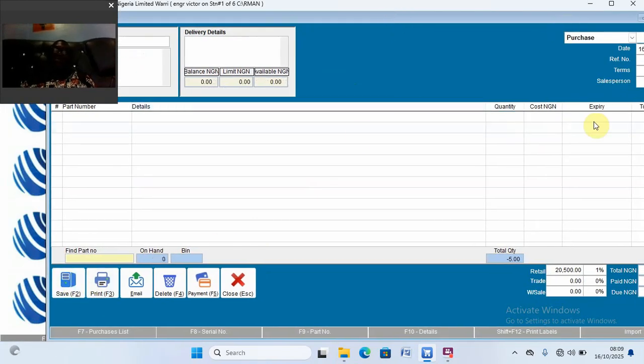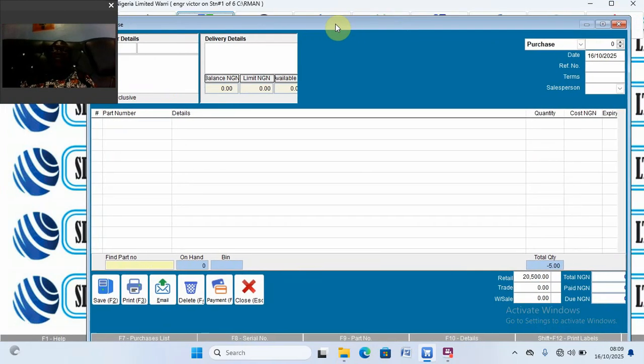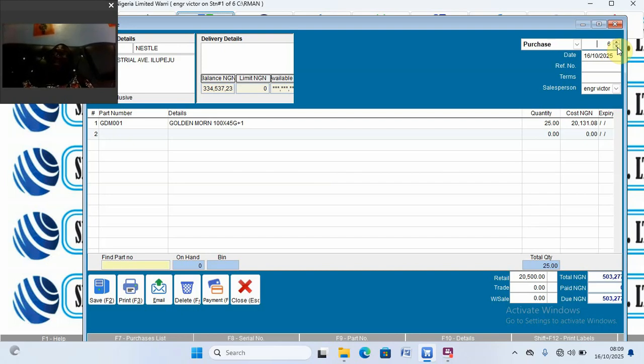Let me check the first one. Let me bring it out. So automatically, look at it. This is the first one. He entered 25 because the total amount of what he purchased on this invoice must tally with it, because he can't reduce. He can't enter 20 and say, okay, since 5 is damaged, he will remove it. So you will see entered 25.